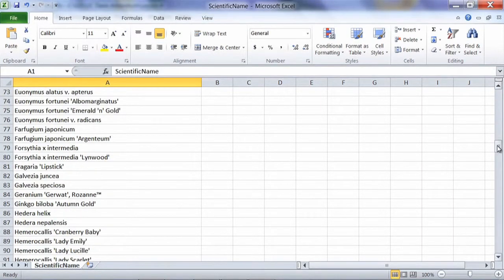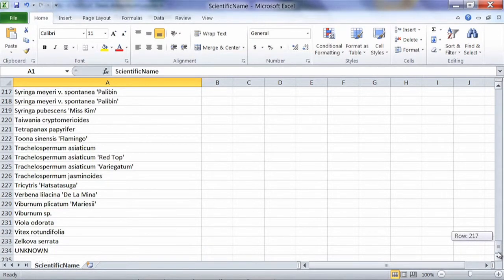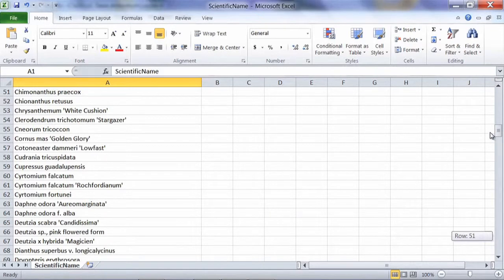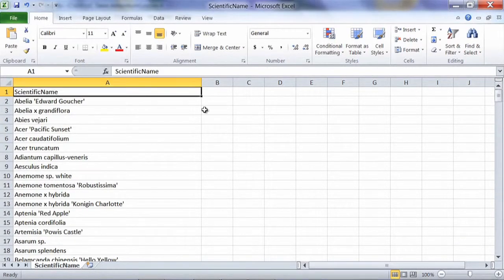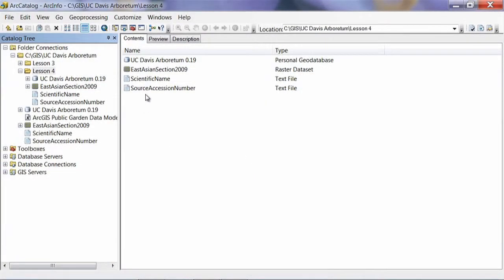So if you have a plant records database, you can go into that database, and usually there's some kind of summarize or export feature in which you can create a text file that will just list all the different names inside a particular field. So that's the formatting of that file. I'm not going to save it. So as I mentioned, we have one for scientific name and one for source succession number.